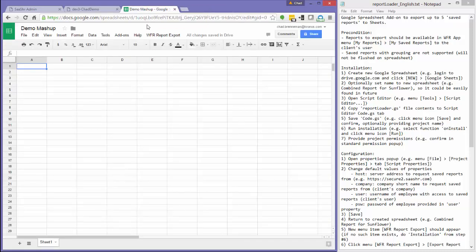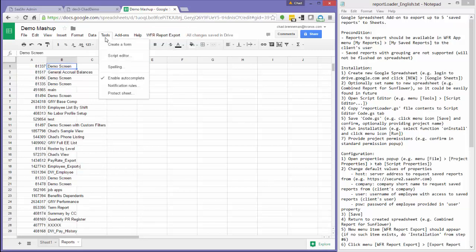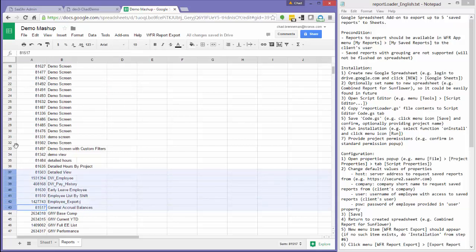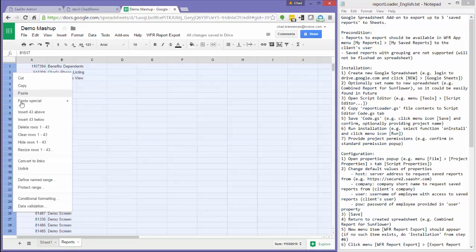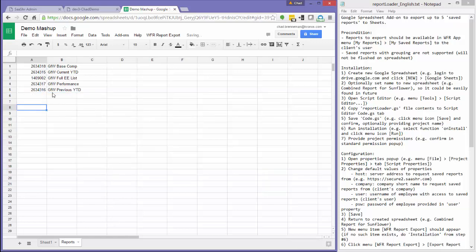And you'll see now in our spreadsheet that we now have a new menu item called WFR Report Export. If I click on this menu item and then click on Export Report List, this is going to go out and get a list of all of the saved reports that I have available for this user. Now this report can use up to 5 of those reports. I've actually got these sorted. I'm going to go ahead and sort this so that I can quickly find the Google for Work ones that I created here together, and I'm going to delete all the rest. So now I just have the 1 to 5 reports that I would like to have available for this report.